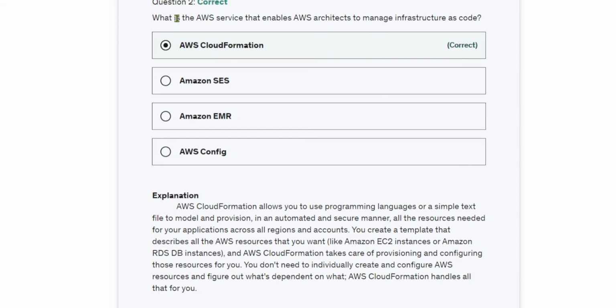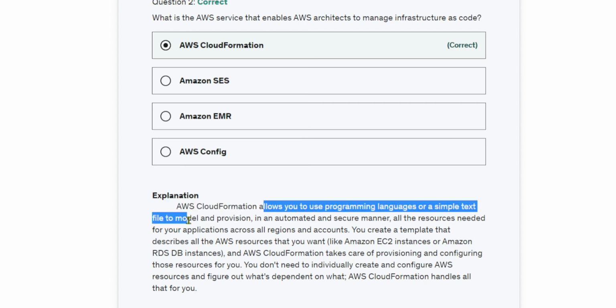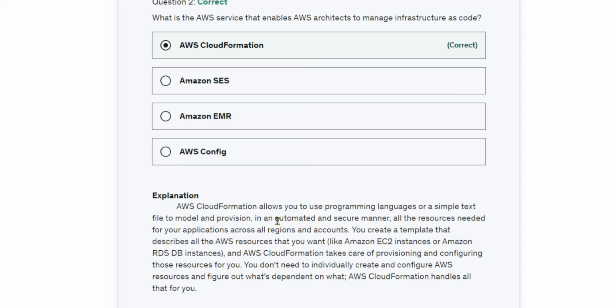Next question is: which AWS service enables AWS architects to manage infrastructure as code? The correct answer is AWS CloudFormation. The reason AWS CloudFormation is correct is that it allows you to use programming languages or a simple text file to model and provision, in an automated and secure manner, all the resources needed for your applications across regions and accounts.